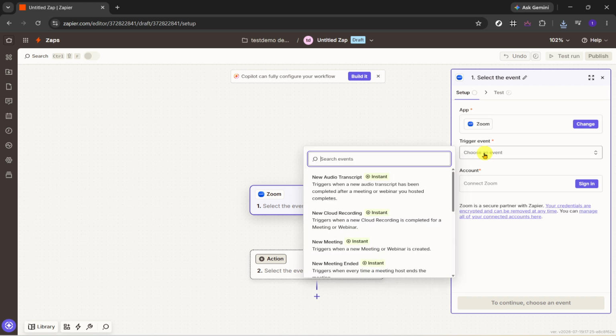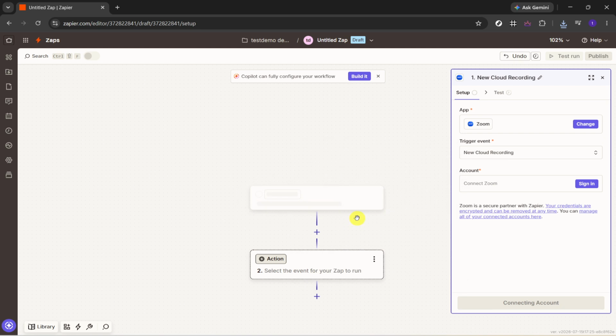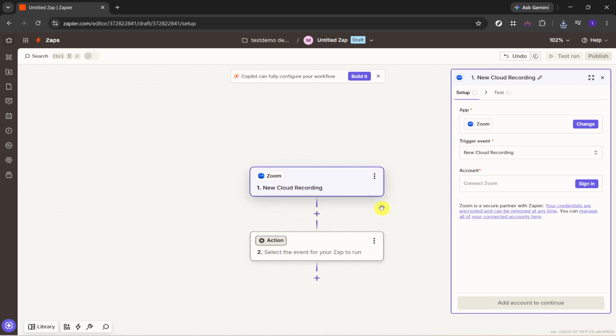This means the automation will begin whenever a new cloud recording becomes available in your Zoom account. This is a useful choice if you want ChatGPT to work with meeting content after the session has been recorded. Once the trigger is set, move to the next part of the workflow by clicking Action. The action is what Zapier will do after the Zoom event occurs.